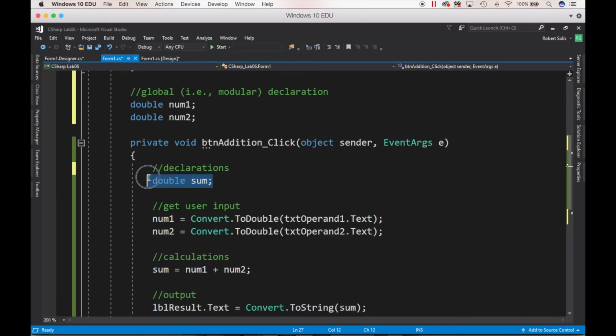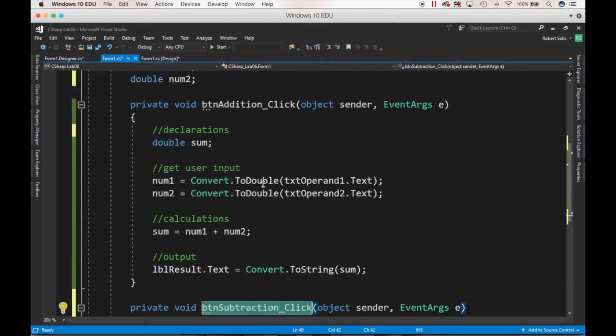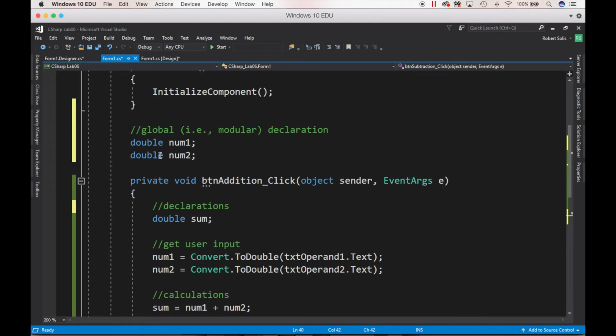This is a local variable. This variable sum is local to BTN addition. That means that BTN subtraction can't see someone else's local variable. Okay, pretend I'm in my house, right? And I have all kinds of items in my house. You don't see the items in my house. But then if I put items outside my house, now they're global, and so everyone can see them.